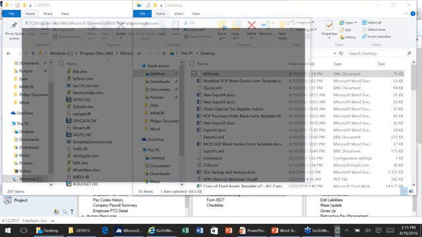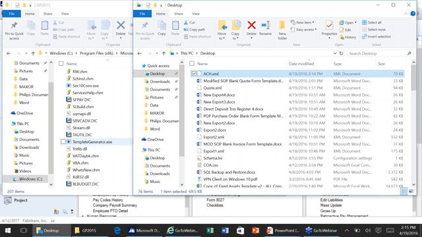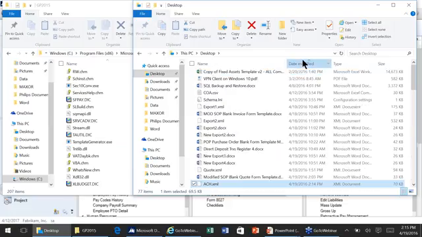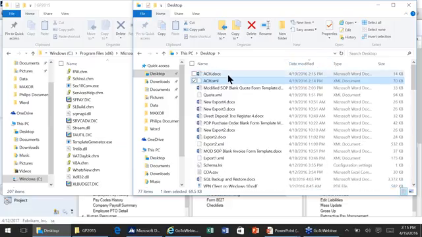It'll flash for just a second. There we go. Now when I go back and look, I now have an ACH doc. This is the template. It's been generated simply by me dragging my XML file onto that.